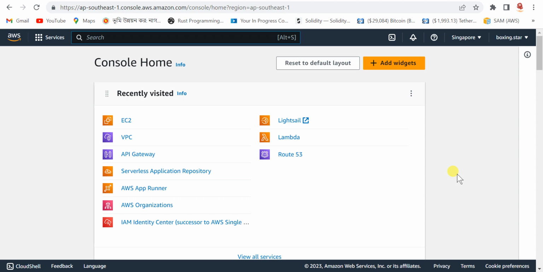Welcome back. So today I'm going to configure an EC2 instance on AWS.